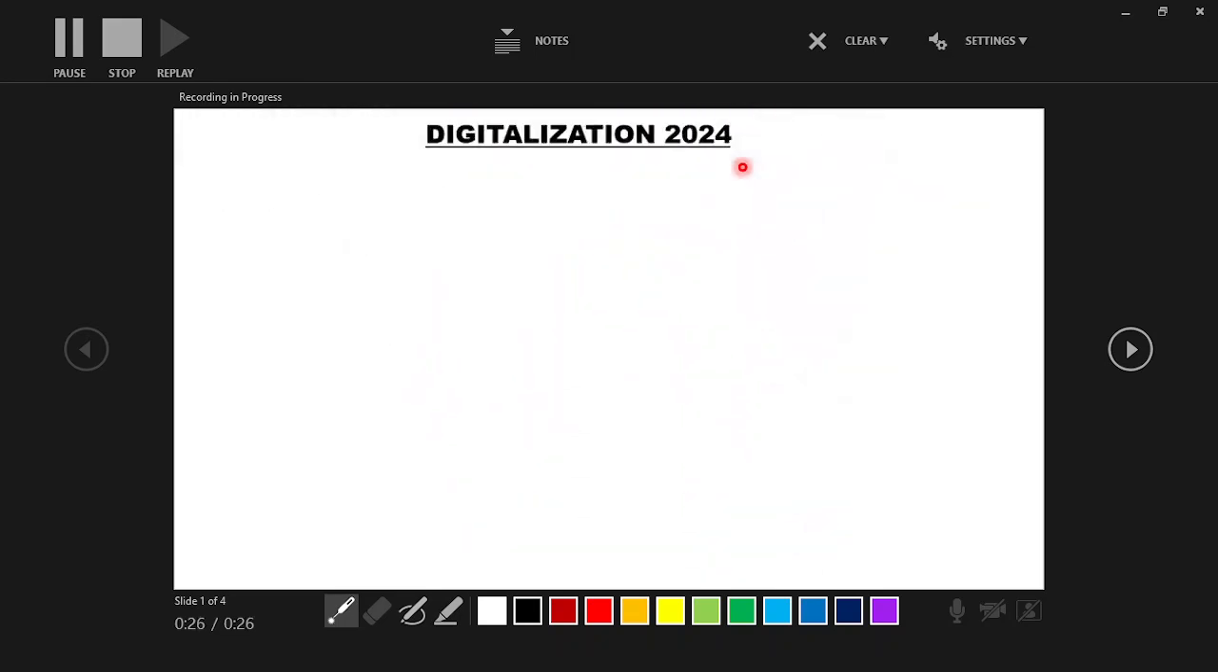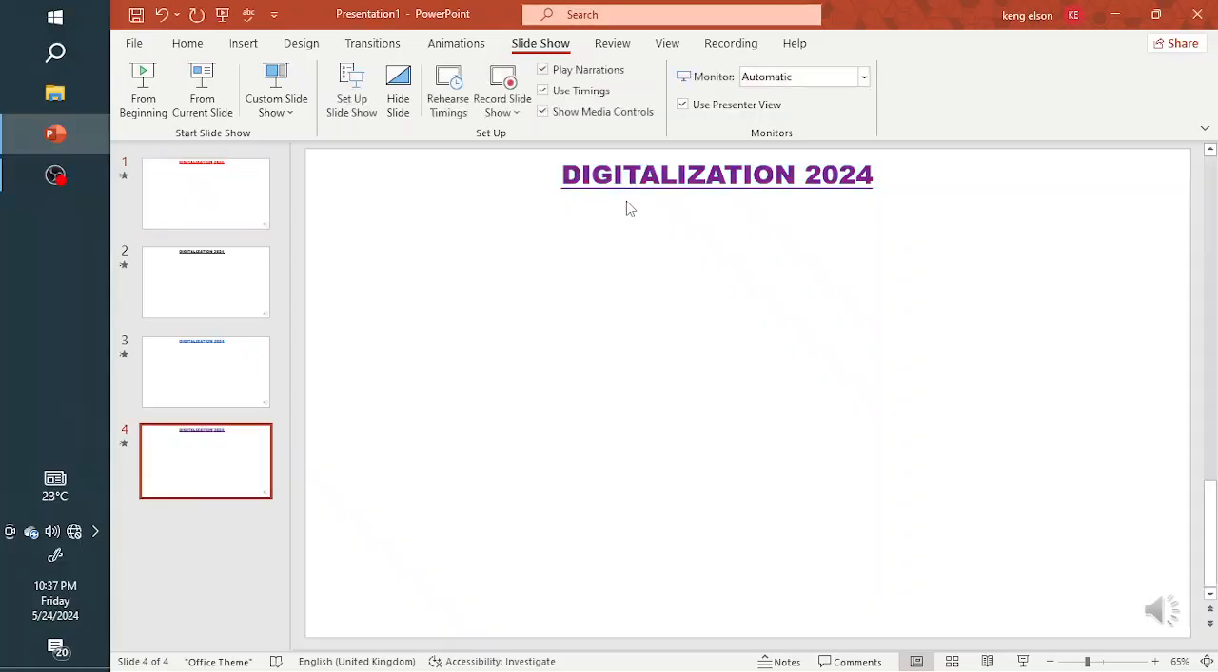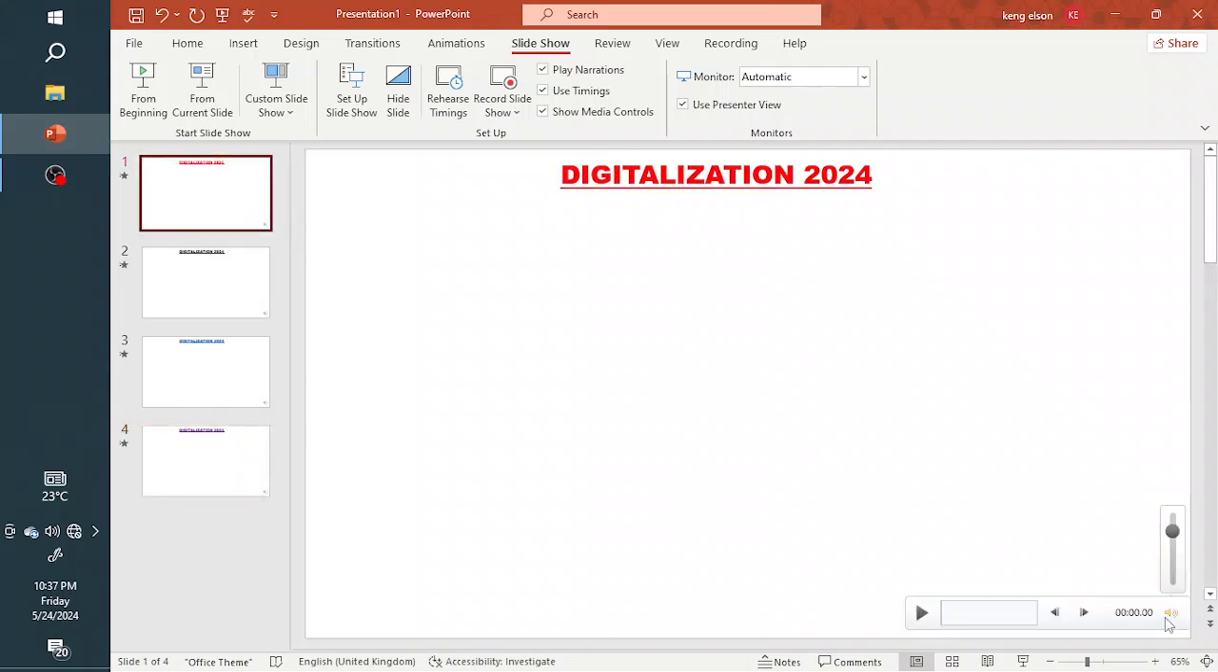Now this is the next slide. You see, I did not animate these other digitalizations in the next slide, so that is why when the slide is appearing, they just appear together with the slide. When you're done recording, you can now see every slide that has been recorded. You can see the recording icon here. You could also play to actually listen to what you are recording.